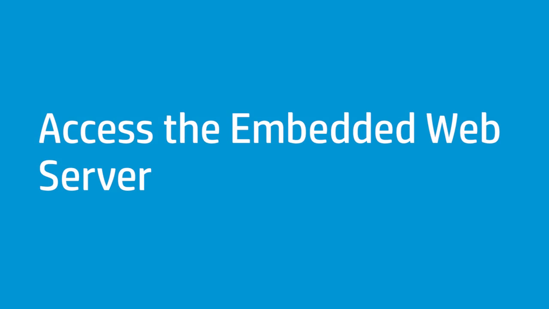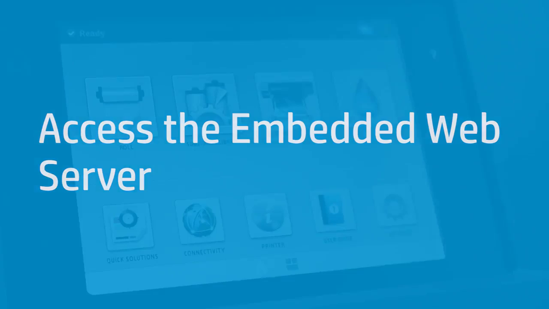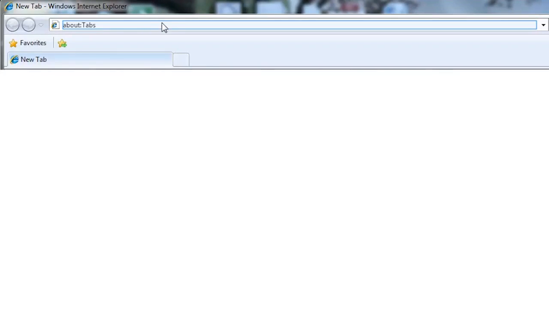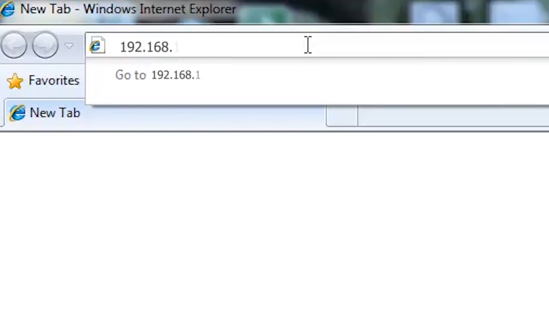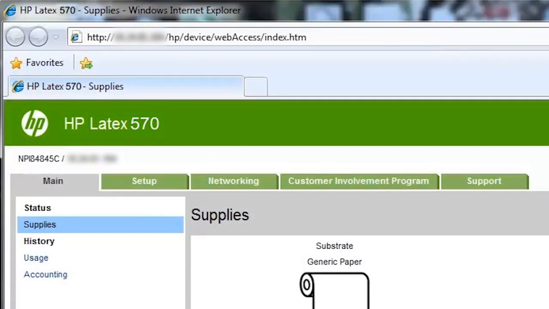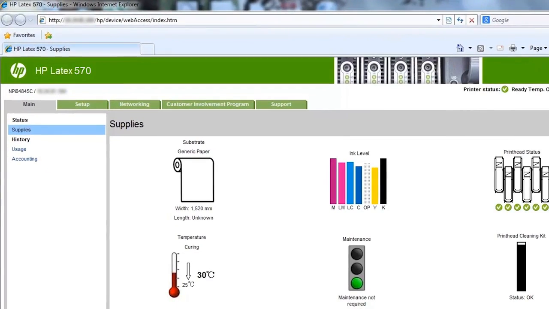You can access the embedded web server remotely through a web browser on a computer connected to the same local area network as the printer. First, touch the connectivity icon on the printer's front panel and write down the printer's IP address. From a computer, open a web browser and enter the printer's IP address into the address bar, then press Enter on your keyboard. The language shown in the EWS will be the language specified in your web browser options. If you specify a language that is not supported, English will be shown.